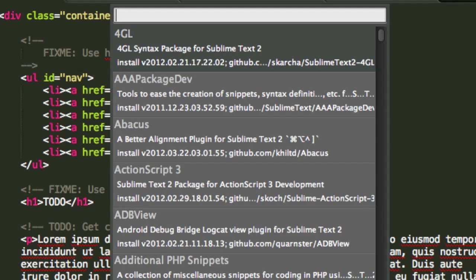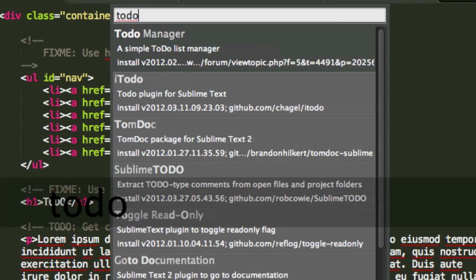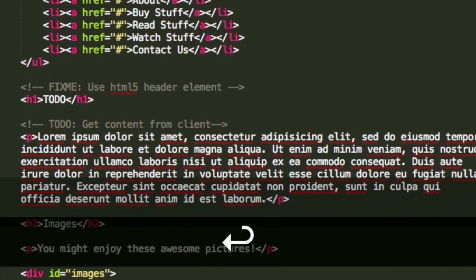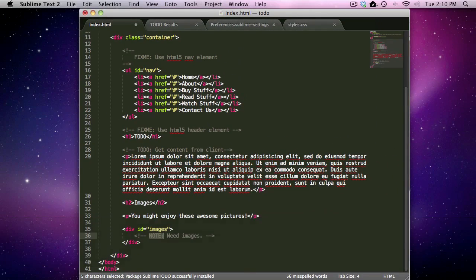And I encourage you to check some of those out because there's definitely some really awesome packages out there. But for now, we want to search for TODO and choose Sublime TODO. And it's as easy as that. So now we have Sublime TODO installed and we're ready to go.